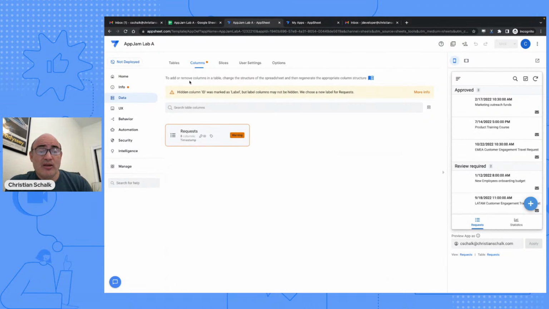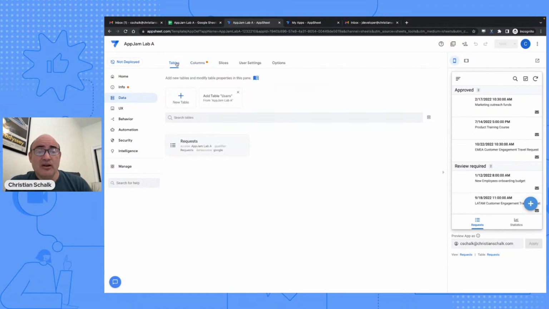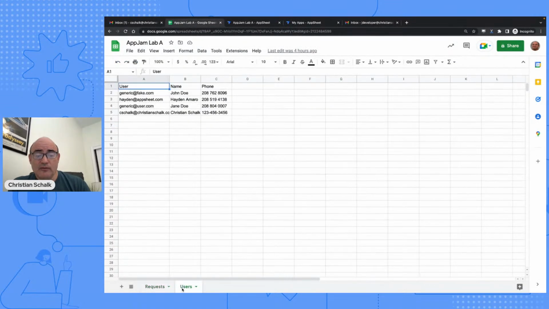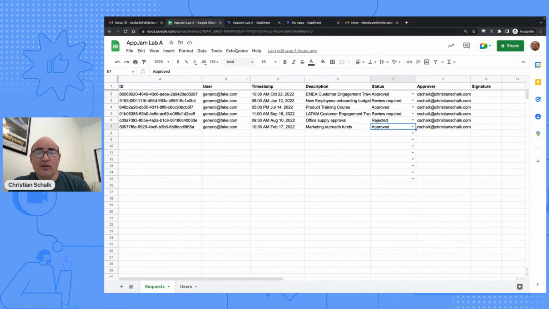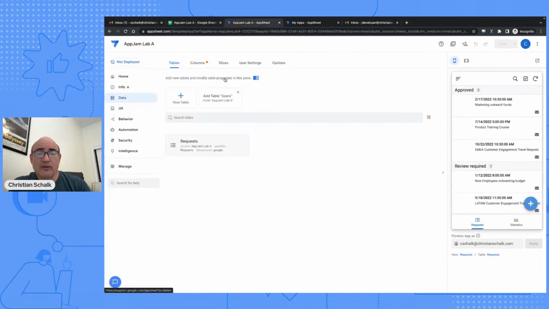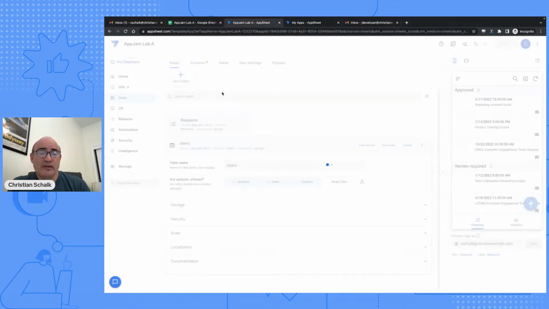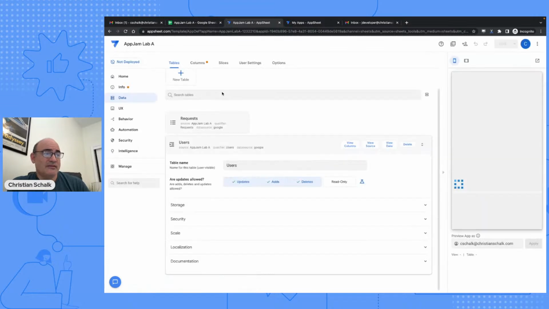Anyway, moving back over to our tables section here, you can see there's a suggested option to add a table for users. If you recall in the spreadsheet, we had those 2 tabs: a tab for the requests table and of course the users. So if I switch back over to AppSheet here, I'll just go ahead and select add table users. Then it's going to generate a new table that works with that. Give it a few more seconds.